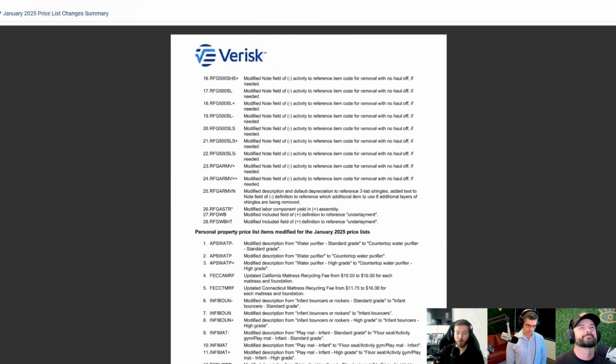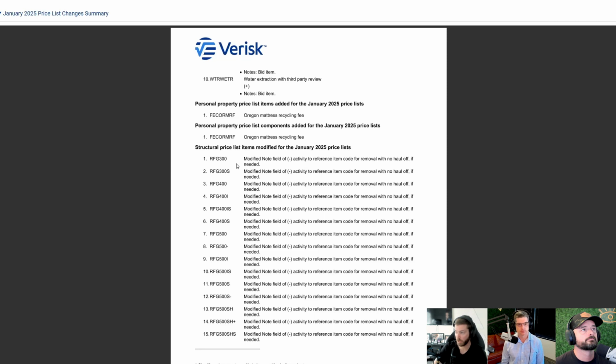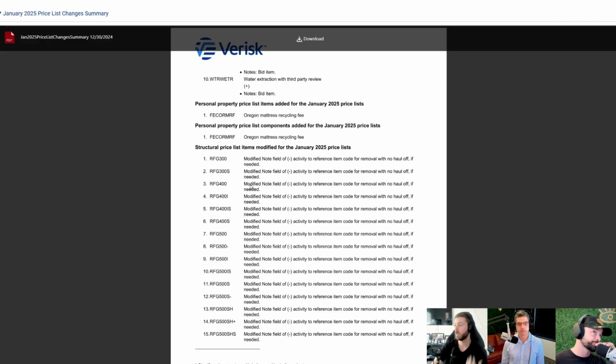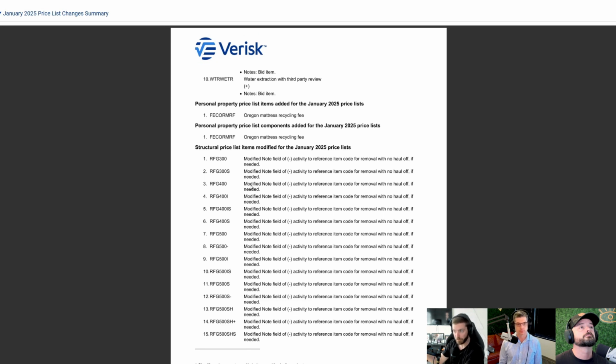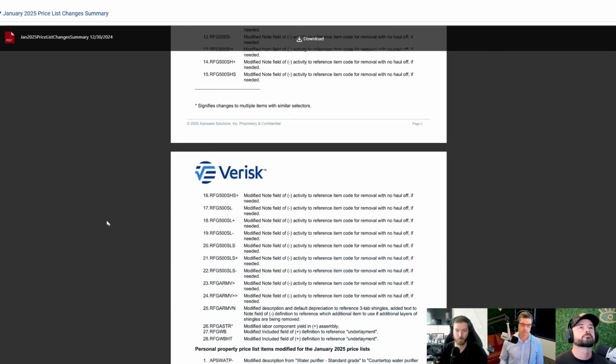Gentlemen, we're not done yet. One more month. We've got January. All right, very quickly here. We've got a slew of RFG line items that include hauling, which had their descriptions updated, just to point to the counterpart line item: if you don't need hauling, if it's a no haul off version, use this line item. I always love it when the additional item information points to me the similar line item, right? Kind of like the similar search versus related search and things like that.